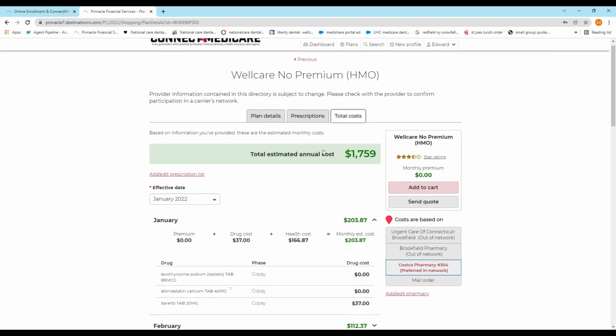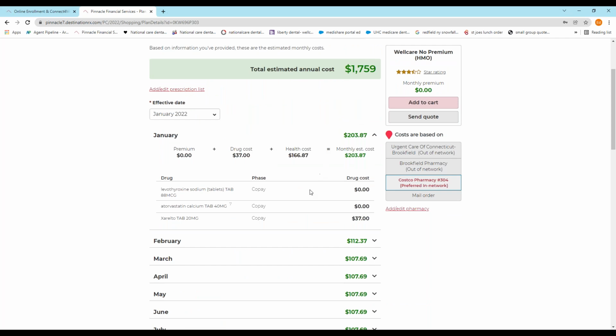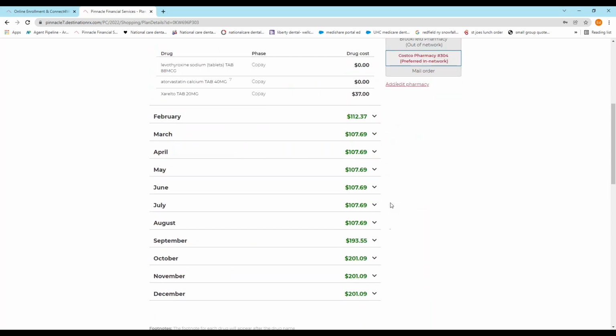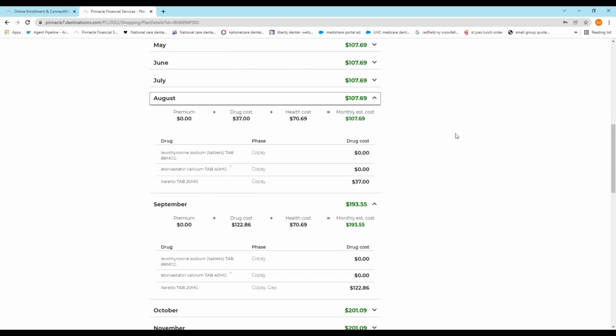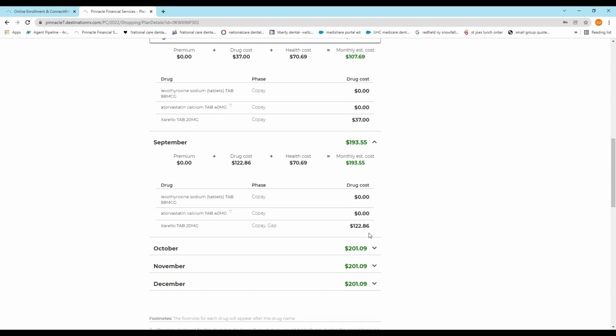It'll also show you total cost. So it'll show you total drug cost by month. So it's very easy then to identify when somebody will hit the donut hole. So here this person's going to hit it in September. Because Xarelto went from $37 to $122.